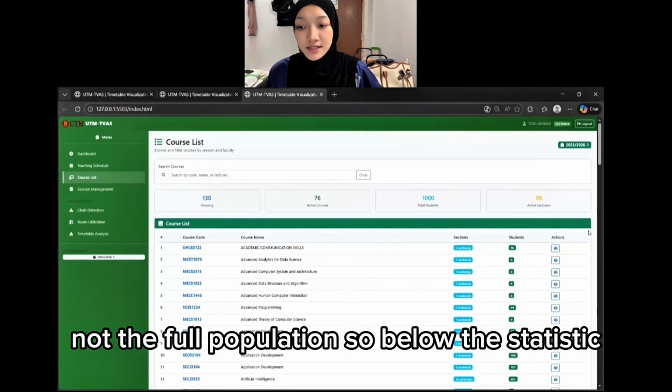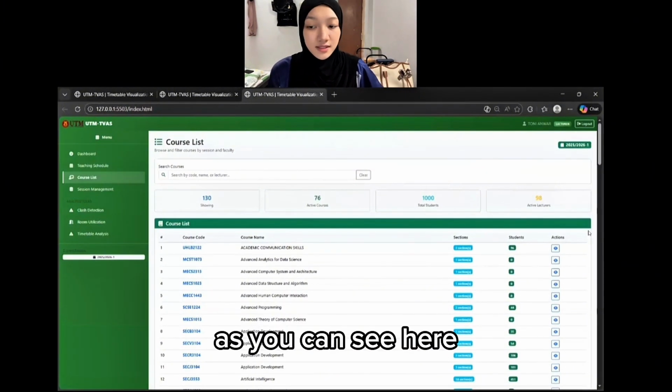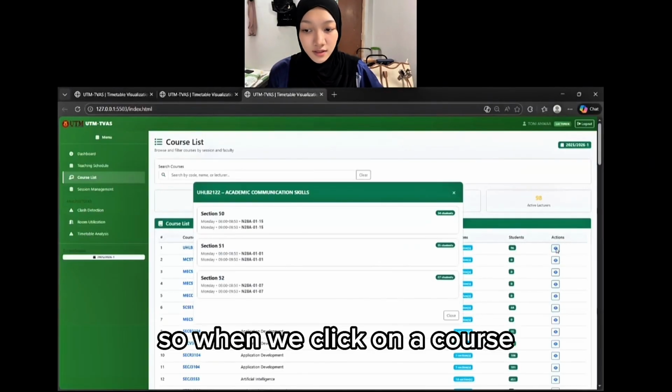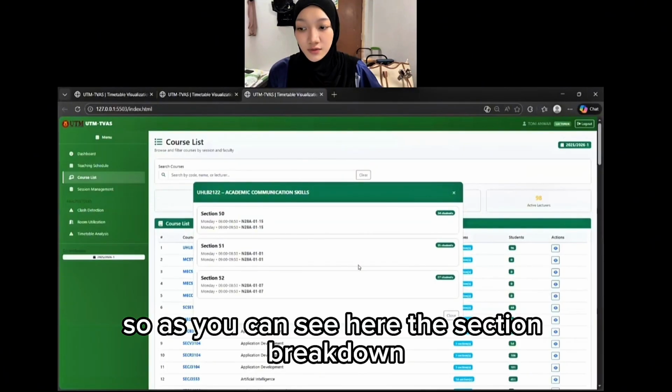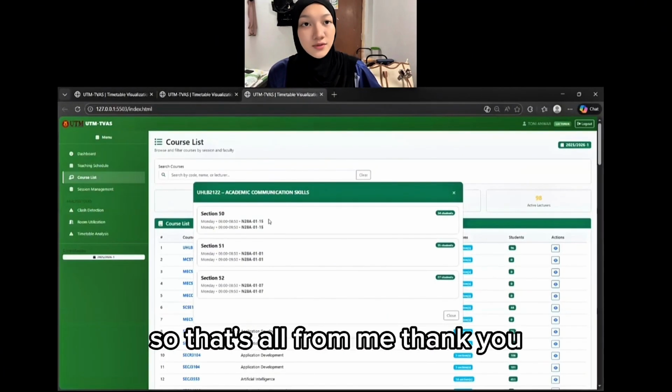Below the statistics, the course list table shows detailed information for each course, as you can see here. When we click on a course, the course details view will display. As you can see here, the section breakdown, teaching day and time, room, and student count per section. So that's all from me.